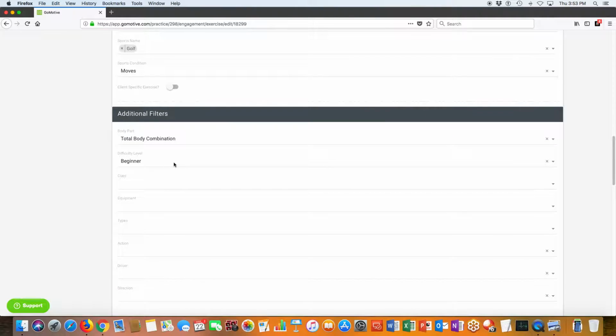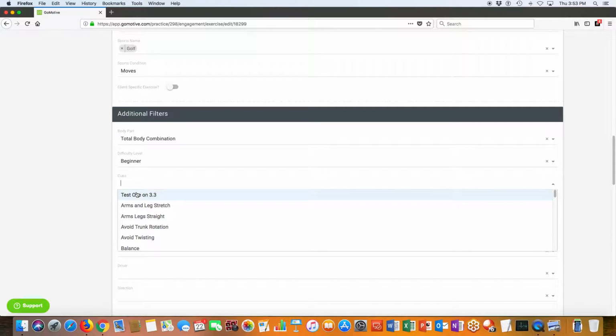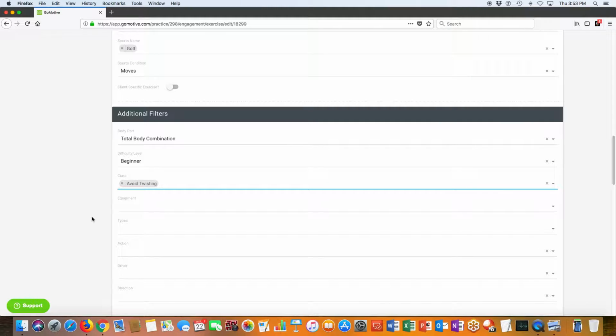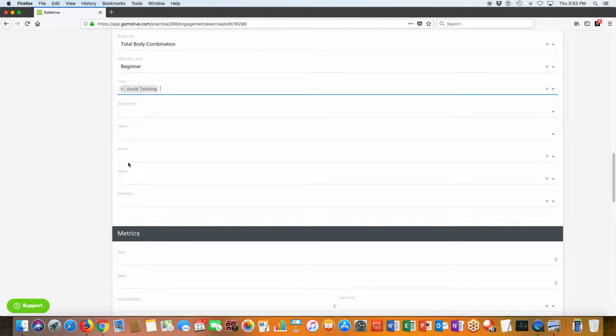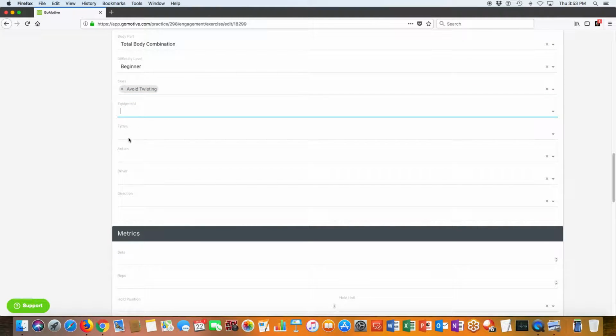Now, here are optional filters. Do you want to save it by body part, difficulty level? Do you want to associate a cue with this particular kind of exercise that would, more often than not, apply? Does it require equipment? And then a variety of other options.